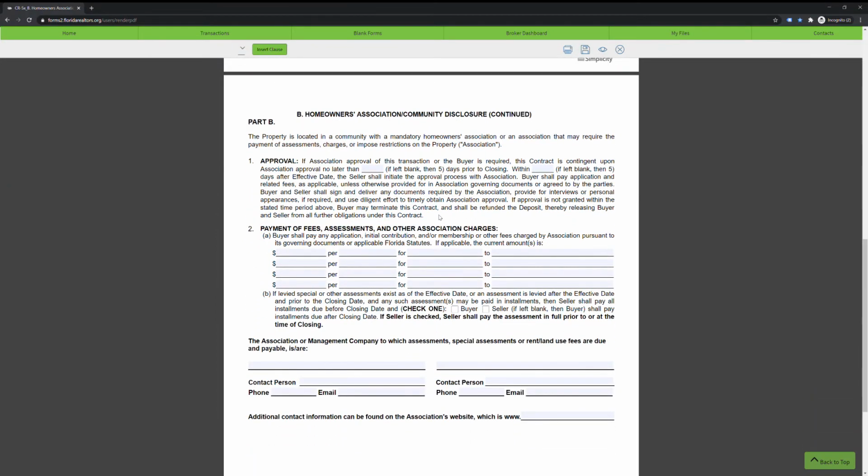The end of this document here is the approval. The approval to the association. If association approval of this transaction or the buyer is required, this contract is contingent upon association approval no later than, you fill this in here, how many days prior to the closing. So let's say the property is going to close on the 30th of November, then you want the approval to be done 5 days before closing, 3 days before closing. Usually 5 to 3 days is usually good.